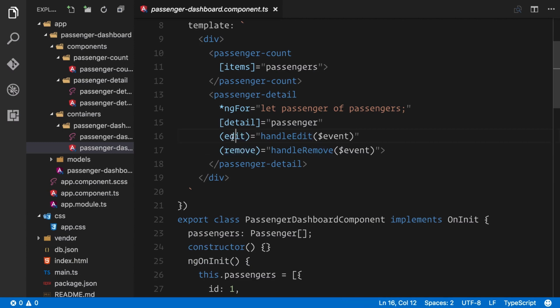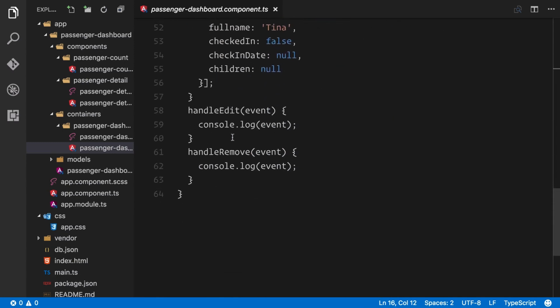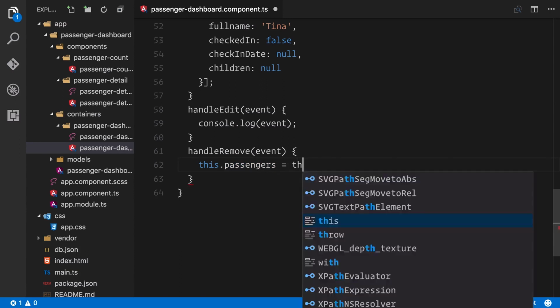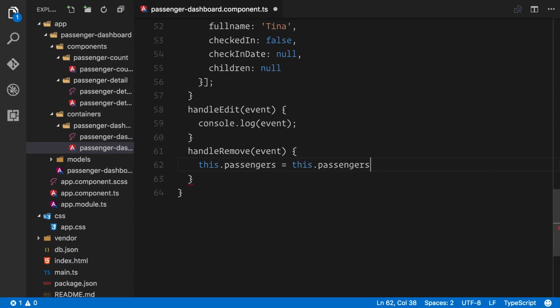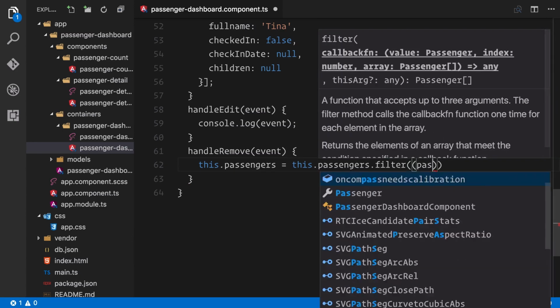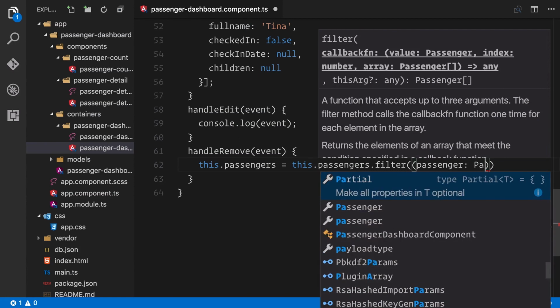At the beginning of this course, in the TypeScript refresher videos, we looked at this.groceries and we used a filter method to essentially use an immutable collection. So when we want to remove this particular item, what we want to do is do this.passengers. So we're going to reference this initial array of passengers and then equals this.passengers. And this time we're going to use the filter method. Now it's going to expect an individual passenger of type passenger.